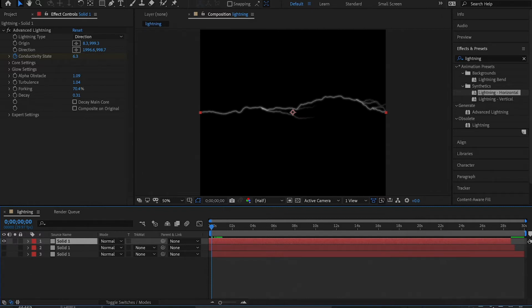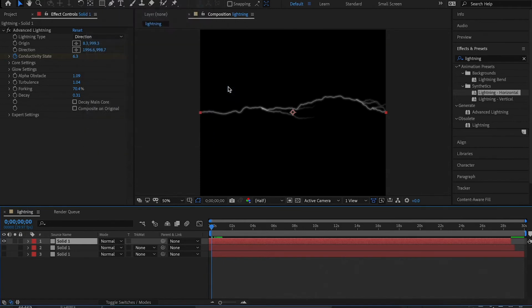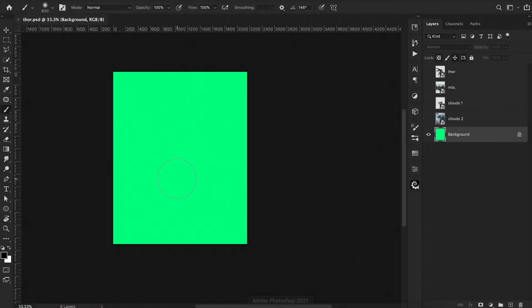Let's go to the top to Composition, scroll down to where it says Save Frame As, and then click on Photoshop Layers. Let's give it a title and click save. And at this point, we don't need After Effects anymore, so let's jump over to Photoshop.